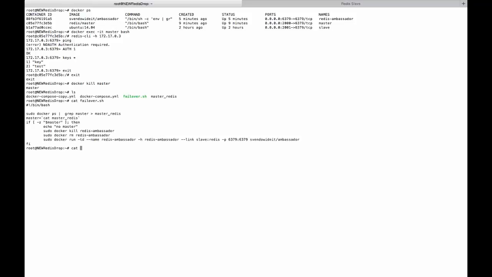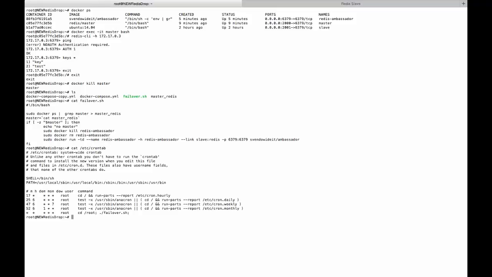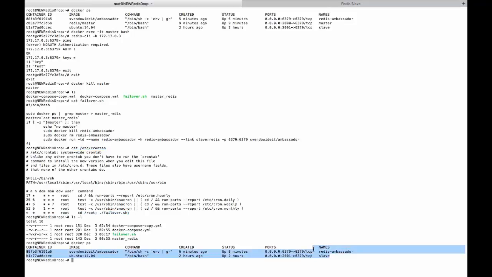This is our script which is run by the cron job every minute, and what this script basically does is check whether the master is running or not. If the master is down, it makes the slave the new active Redis database, or the new master. As you can see, the failover script is run every minute in the cron job. As you can see, a new Redis ambassador is now created for the new slave, which is the active database.